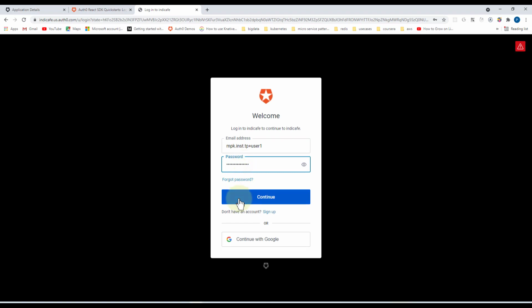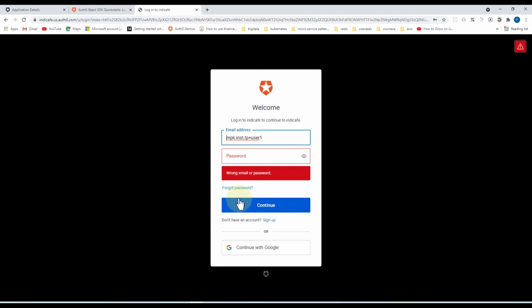Okay, let's go ahead and continue. Wrong email or password. Okay, I have to say @gmail.com. Alright, and let me key in the password again. Continue. It's not taking this. Oh, we have a problem here. So right now we're trying to sign in rather than sign up. So we have an issue here.